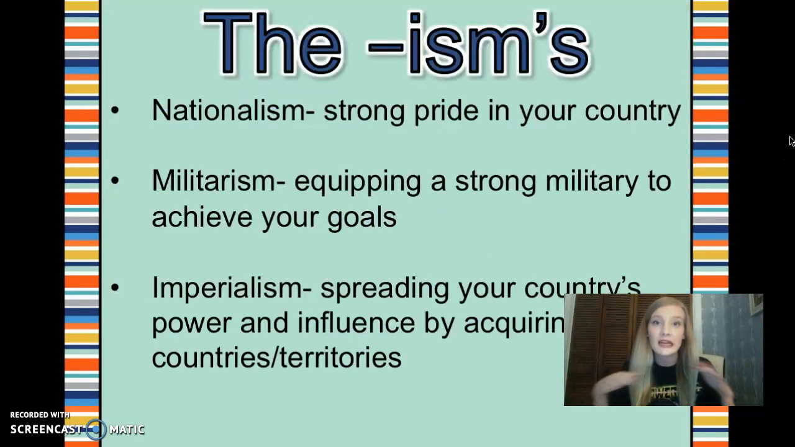If you don't take anything away from this today, make sure you know what these 3 isms are. When you guys do word work, we talk about prefixes and suffixes. And this ism suffix comes at the end of all 3 of these words. The first word that you need to know is nationalism. So nationalism is important because it's a strong pride in your country.